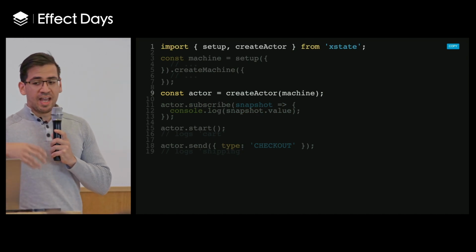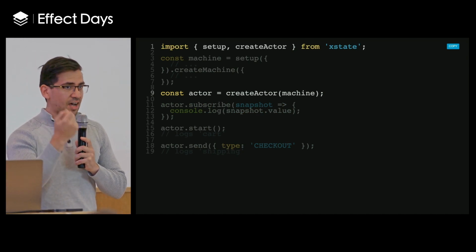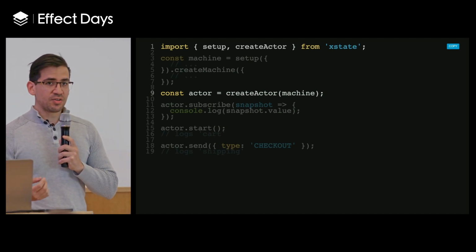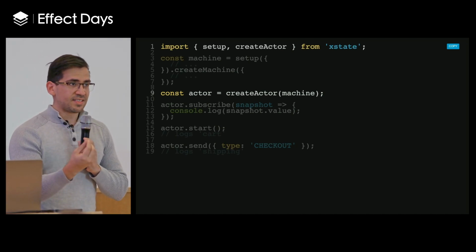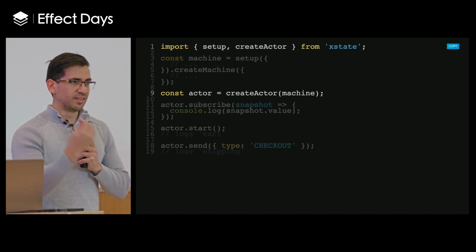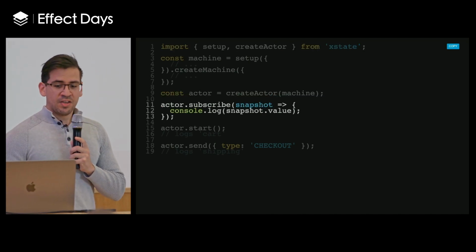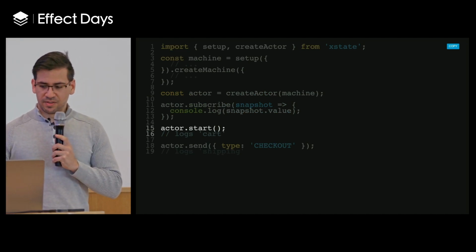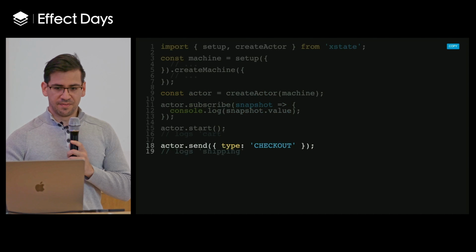Now, real quick, a machine is like the logic, the brain inside an entity. An actor is something that is an instance of that machine. So it's something that's actually alive. You could subscribe to it. You could send it events. And of course, you could start it so that it would start processing those events.